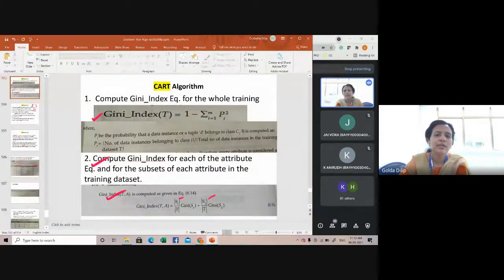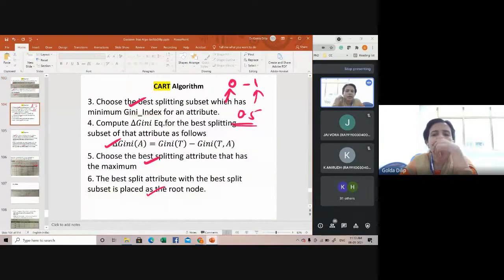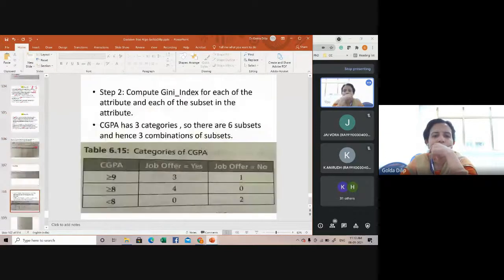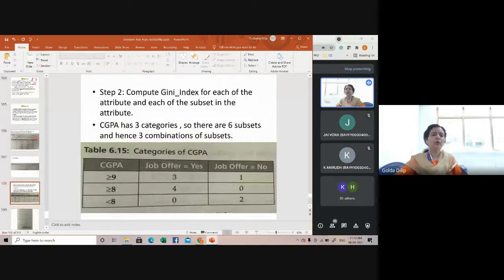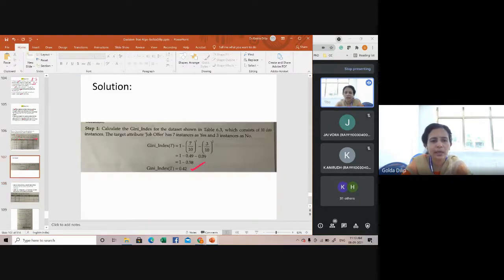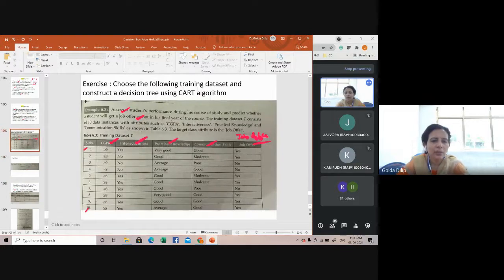After that, what does the second step of the algorithm tell you? It tells you to calculate the Gini index for each attribute and for each subset of each attribute in the training data set. For example, if you see CGPA, how many categories are there?